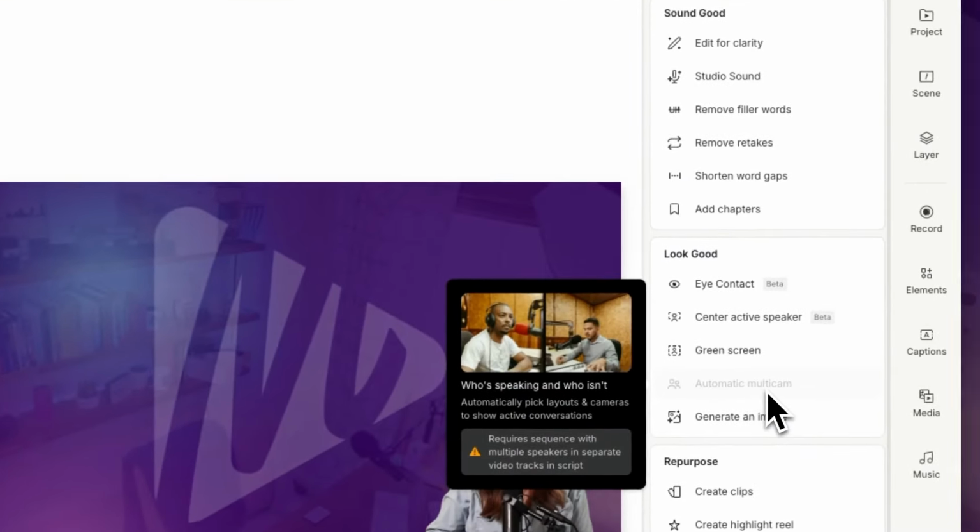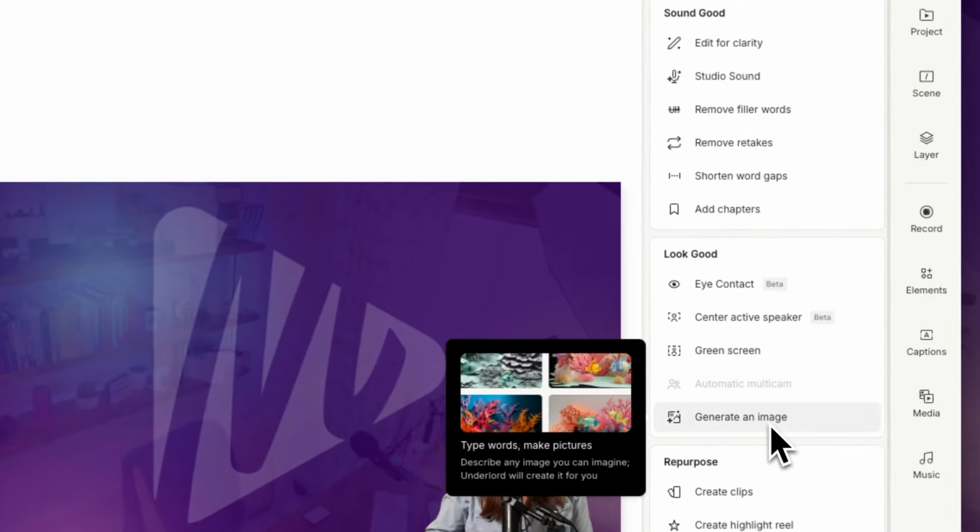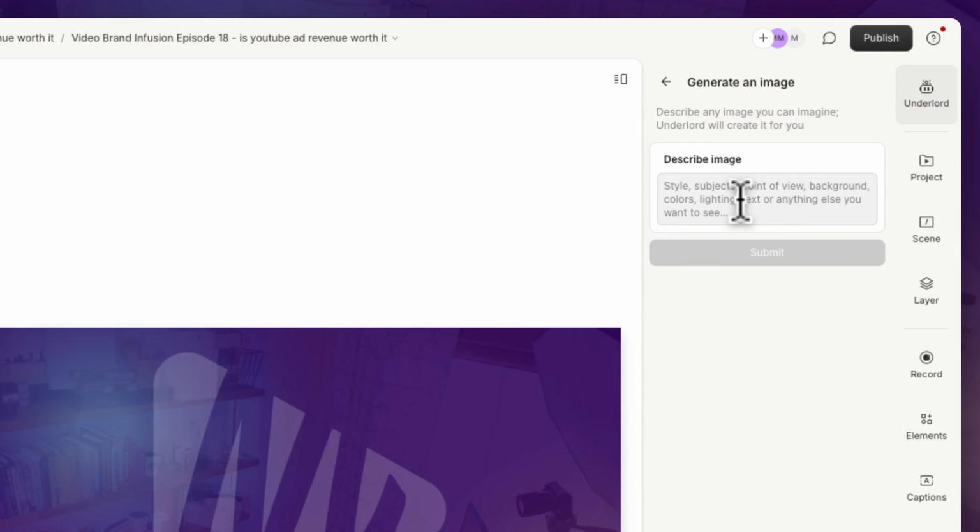I'm going to skip automatic multicam. We'll get to that in a second. Let's just go to generate image. Describe any image you can imagine. Underlord will create it for you.